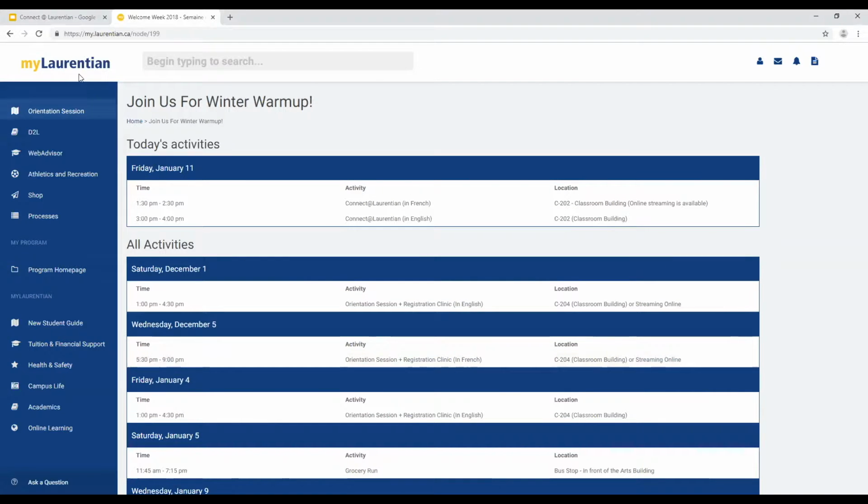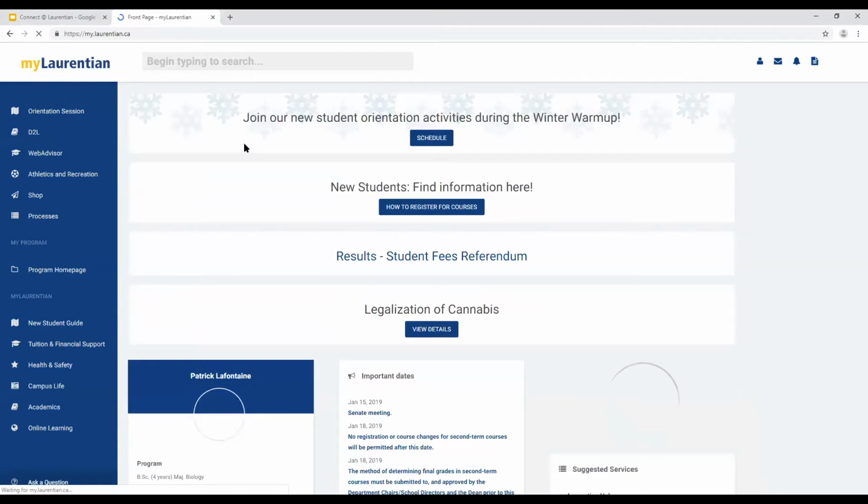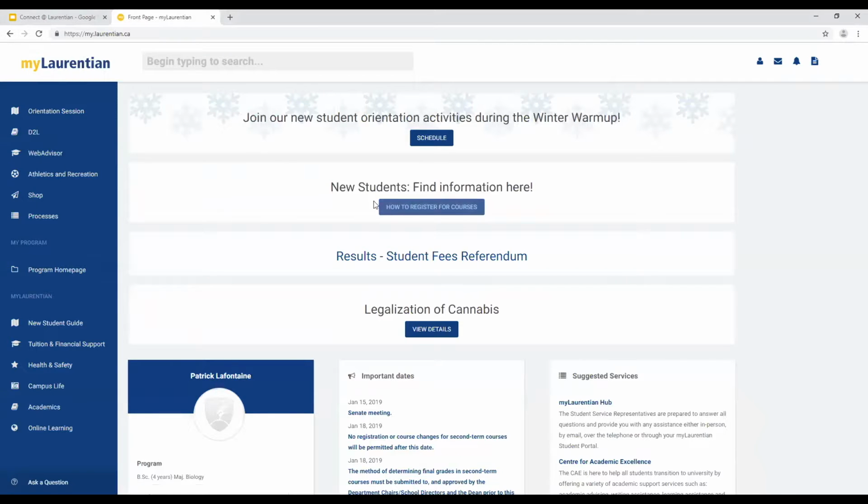There's also, when you go back to MyLaurentian, a section for new students with information on course registration: how to use Webadvisor, how to pick your courses, and how to use Webadvisor to register for those courses. That's on here under How to Register for Courses.